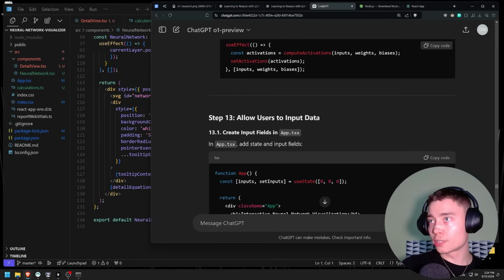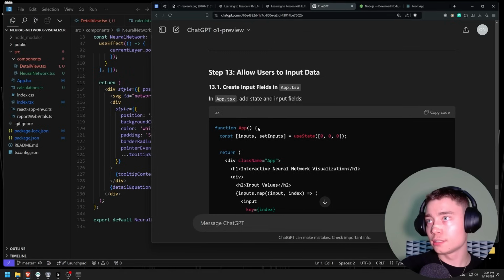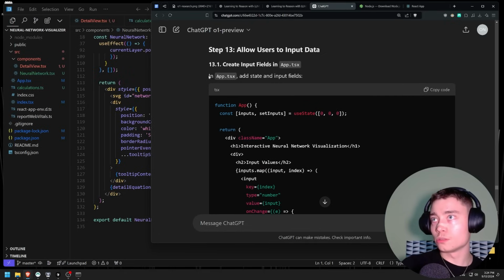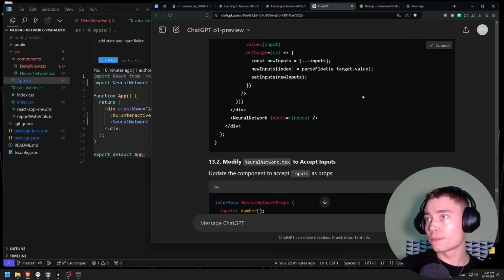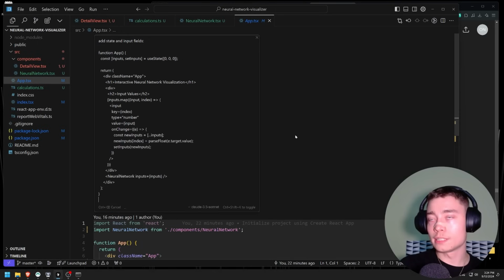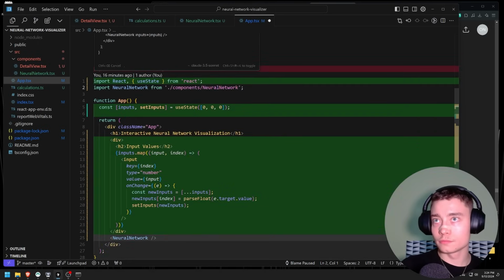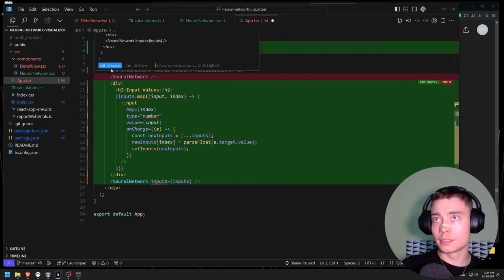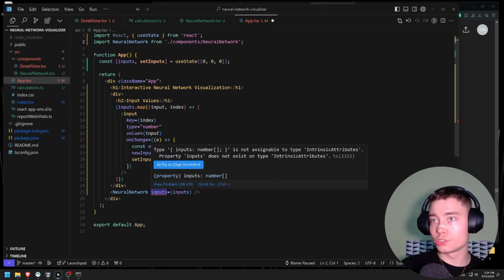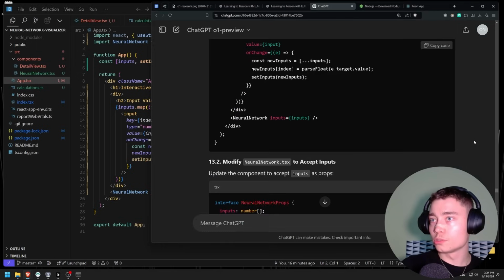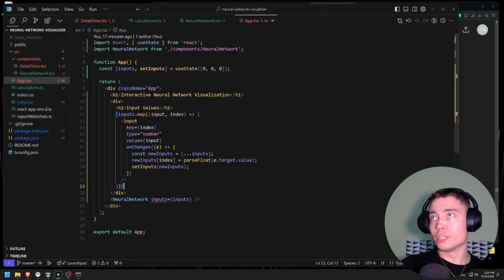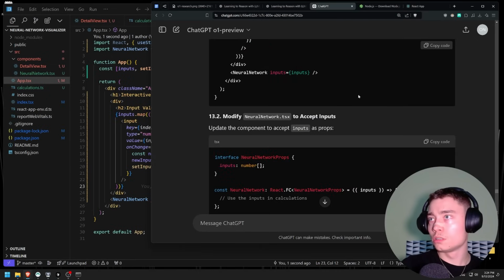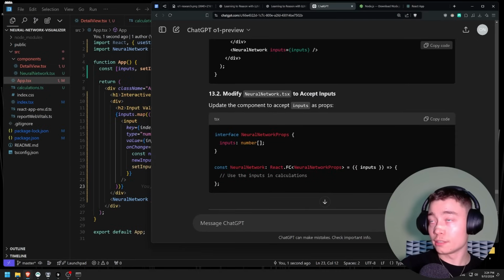Allow user to input data. Create, okay, in app.tsx. All right, so. Okay, Control K, boom. Submit. Accept. But then we have inputs. Inputs equals inputs. We have some error over here. Update the component to, okay, nice.